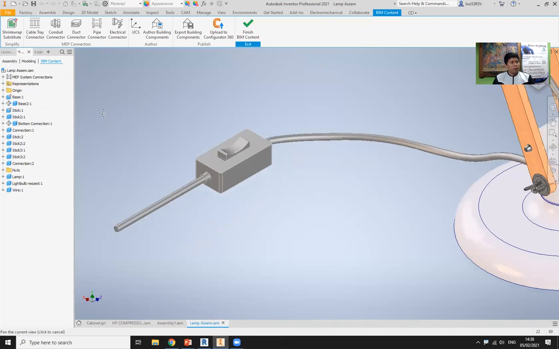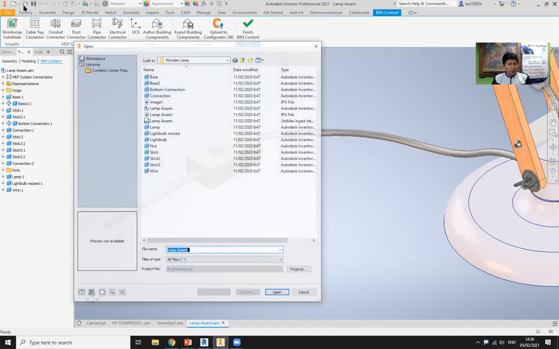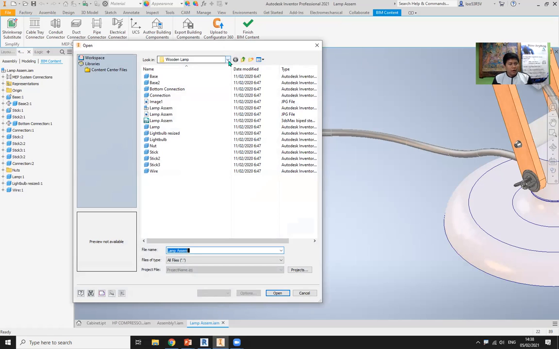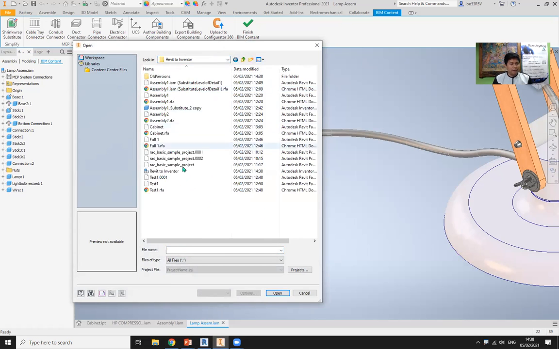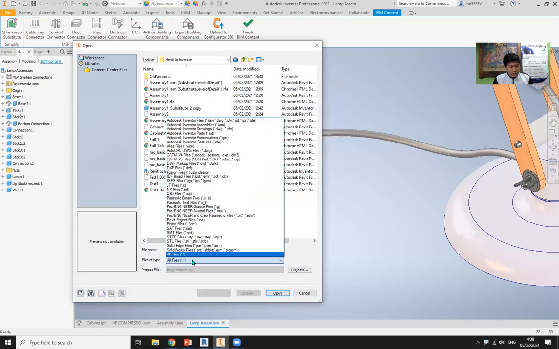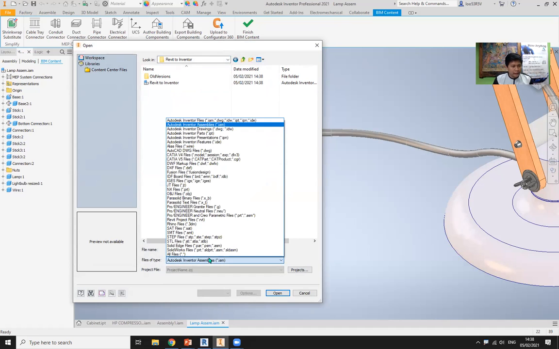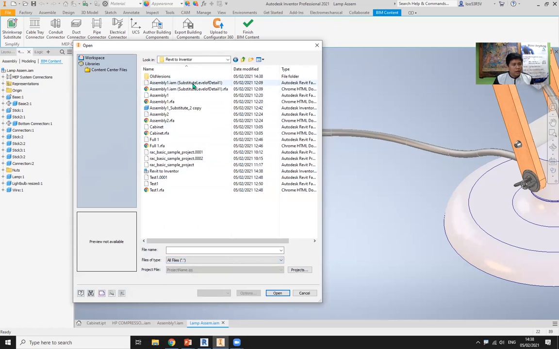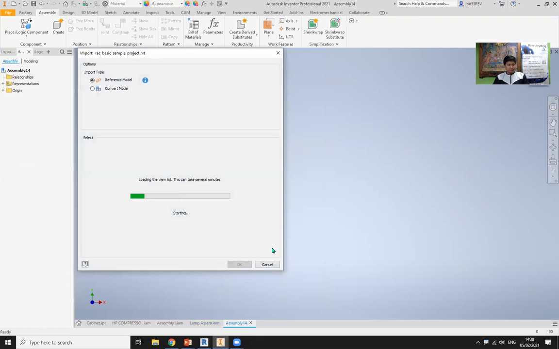Right, so this will be the simplest step. You just need to go to the folder where you have saved the Revit file. Make sure that you change the file type from the default, which starts from IPT or IAM, to All Files. Look for Autodesk Revit project RVT, and then hit Open.